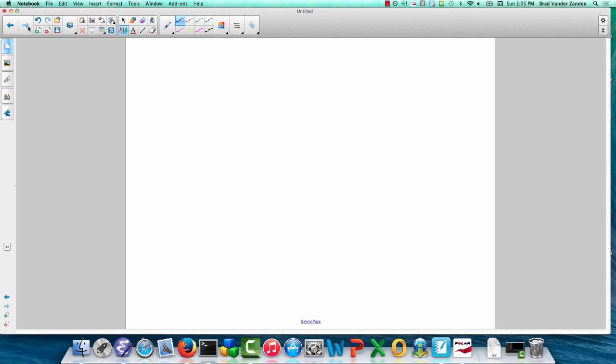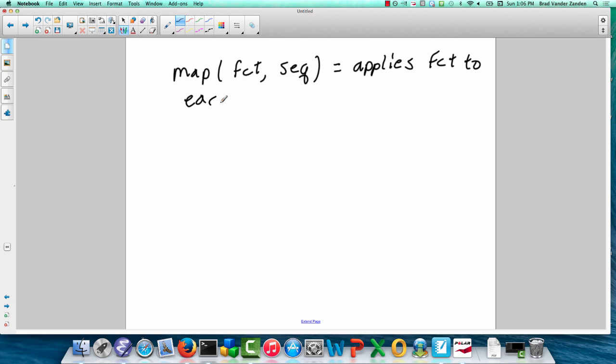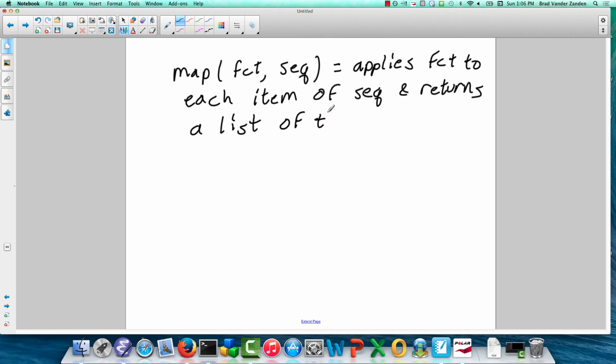The next one we're going to consider is map. So map takes a function and a sequence. Actually, it takes potentially more than one sequence, but in its simplest form, it takes one sequence and it applies the function to each element of the sequence and returns a list with the return values.